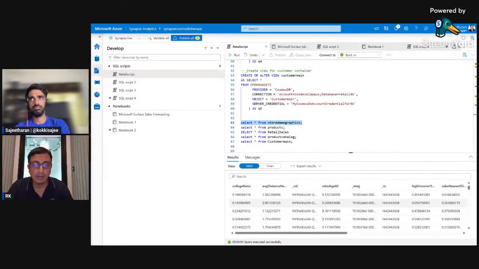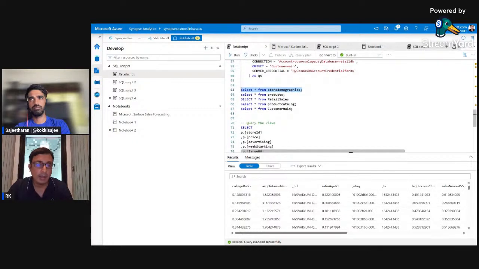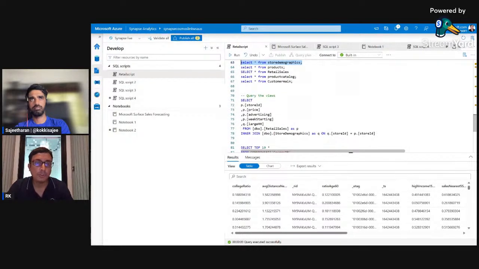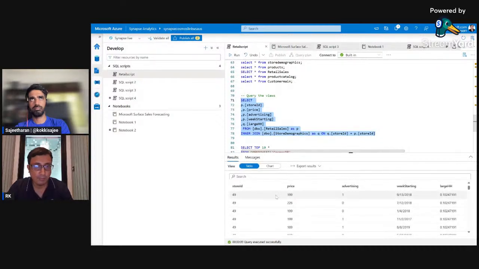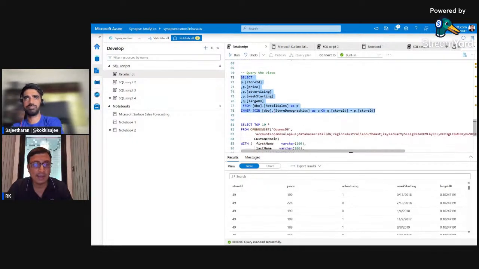So as you can see, we can query it using T-SQL, and we can also do joins. So in this case, you can not only query, but you can also perform T-SQL operations like join. So in this case, what we have done is we have joined the store demographics along with the sales data. And now we run this query to see if we are able to perform the join operation.